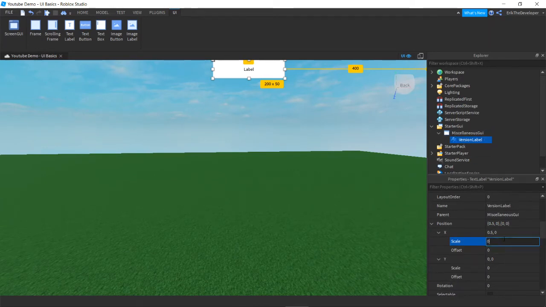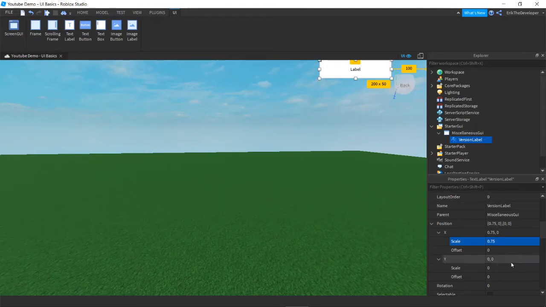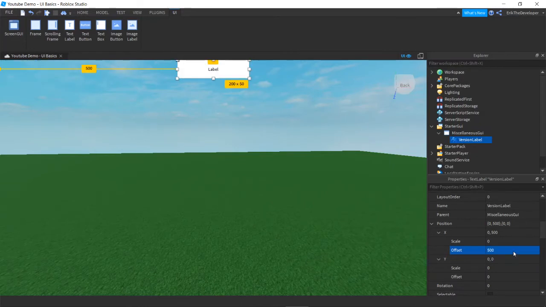So you'll notice that if I say 0.75, and before I actually answer that, just take a guess, what do you think that would be? How far do you think it will go? And so 0.75 is 75% or 3/4, so it would go 3/4 along the x-axis of the parent. So what is offset then? Do we even need it? So offset is the exact same, but instead of using a percentage of its parent's axis, it sets it in pixels. So if I say 500 here, it will move 500 pixels along the screen.